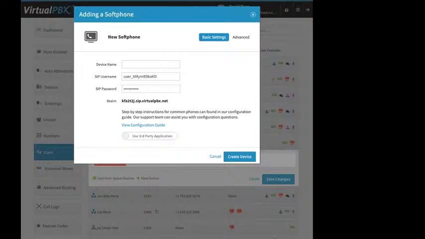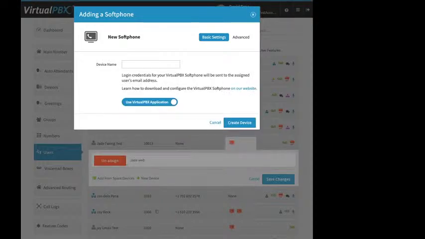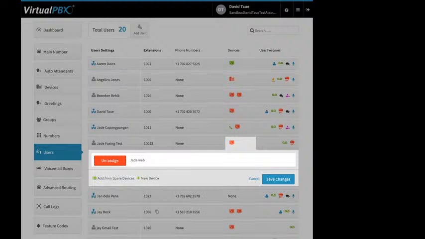But you notice it had a little secondary update here where it added this line at the bottom. It says use third-party application. It's grayed out. If you click on it, it will flip it to say use VirtualPBX application, meaning you're going to use the VirtualPBX soft phone. You give it a name. You click on create device. And then you click on save changes.